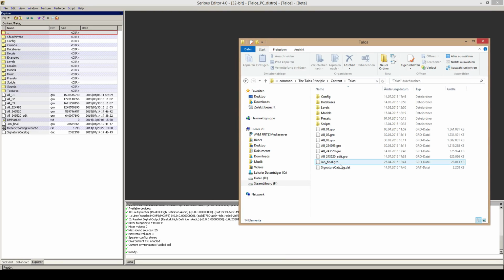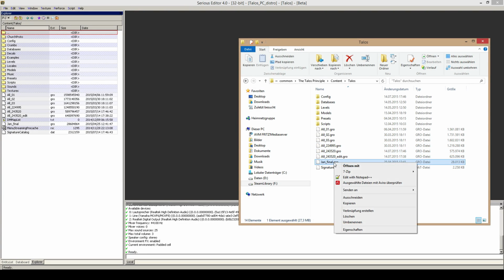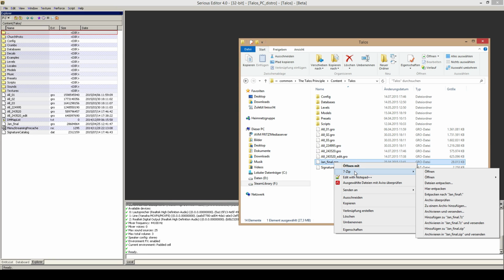So the grow files are basically the archive files from the Talos Principle, and in many games you need to hack them and get a special editor for opening those files. In this one it's not really hard. It's just a grow file. I'm just taking a quick one from here because this is my custom campaign I made for a friend, and it's just in a RAR file or in a zip file.